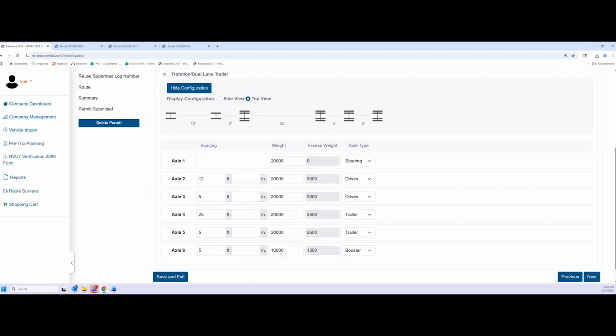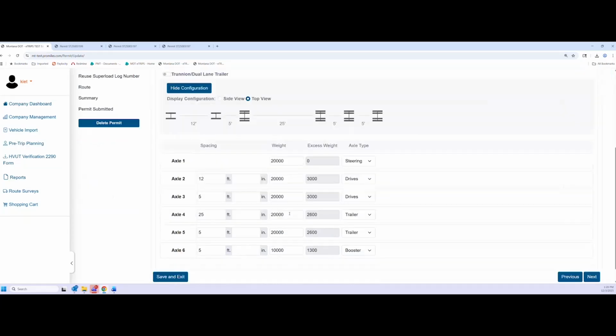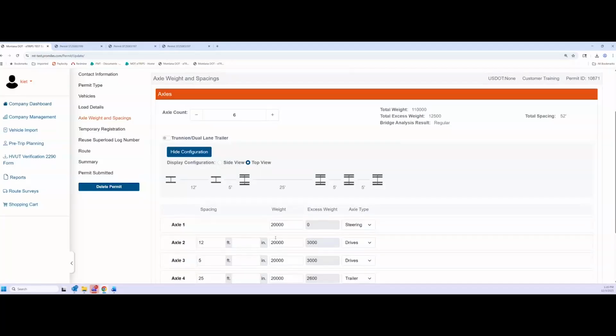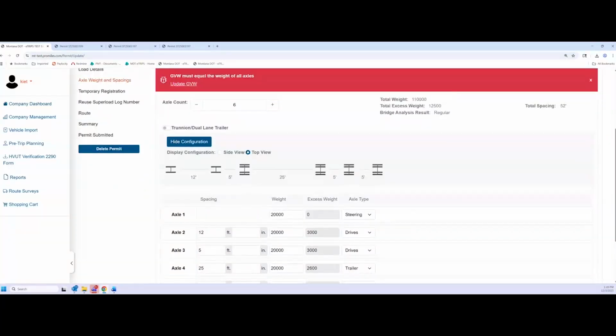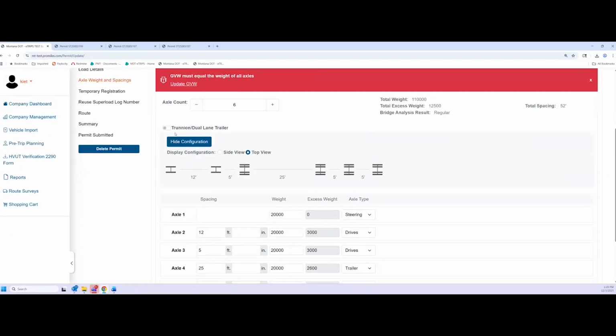Since I added in another axle and an additional 10,000 pounds of weight, my total weight is now 110,000. If you recall, I entered my gross vehicle weight at 100,000 on the previous page, but since the weight on this page adds up to more than 100,000, it's 110 now. If I hit next, it tells me that the GVW must equal the weight of all axles. So if you recall, my GVW was 100,000.